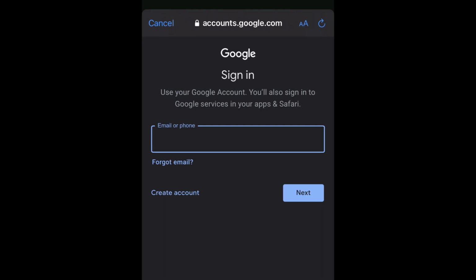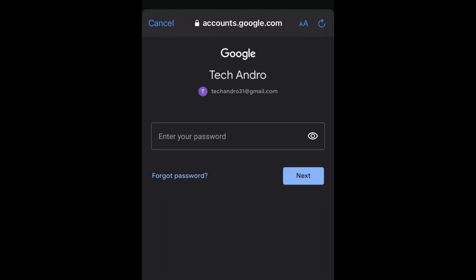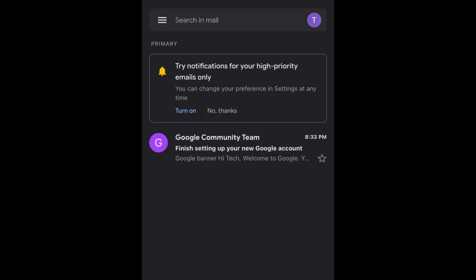into your Gmail account. Now, once you've reached this page, enter your email or your phone number, and once you've entered your email address or phone number, tap next and now enter your password. And once you've done that, tap next and there you have it. You have successfully logged in to your Gmail account.